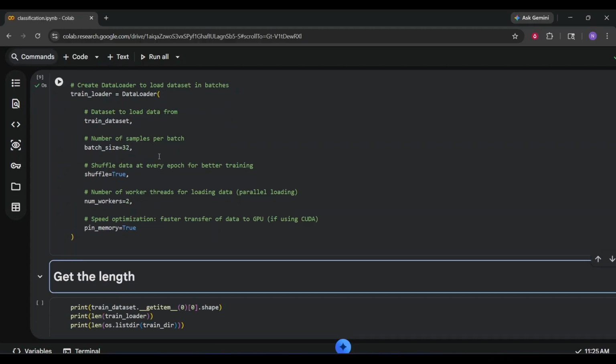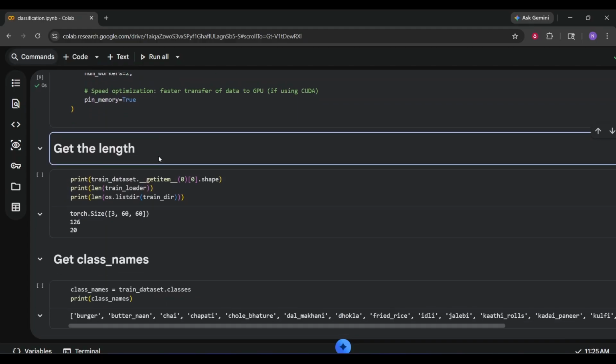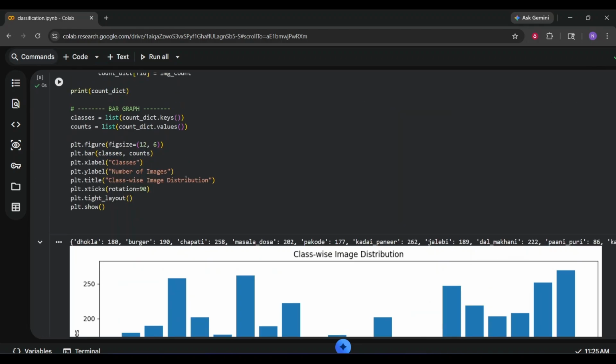Now let me run it. For the train loader, we check train dataset dot get item 0 dot shape, and when you run it you will get the size of the image, 3 by 60 by 60, and you may get confused about what is happening here. Let me explain.